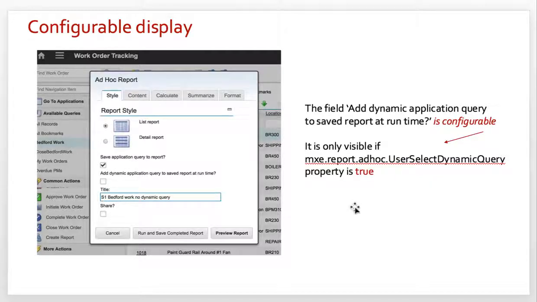Because this may or may not be what you want to see in your ad hoc reports, it is a configurable field, and it is configurable via this property setting here, ad hoc user select dynamic query.